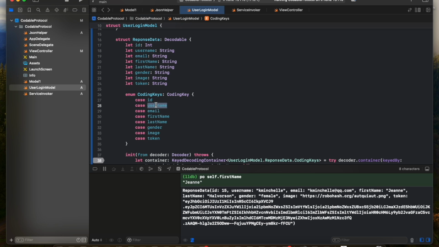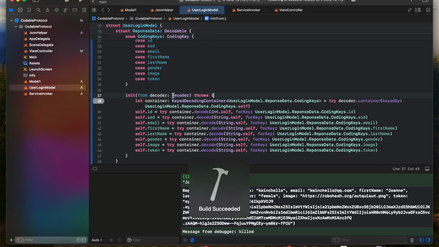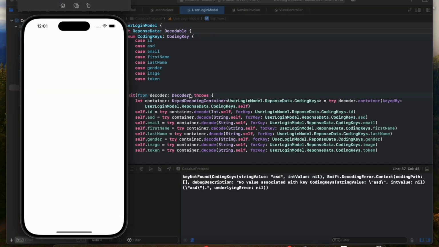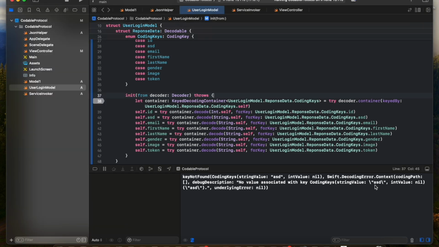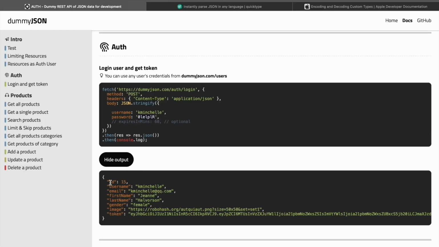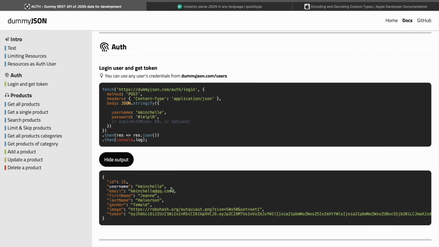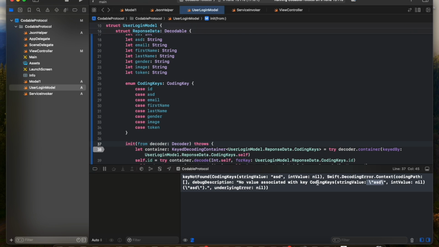In case the name is different, it might throw an error. So let me say here ASD, and here it will be ASD. Again here ASD. Okay, let me run this now. So you see, it has thrown an error for ASD, because when the response was sent like this, it tried to find the username, but instead it got ASD. So it was not able to identify this.